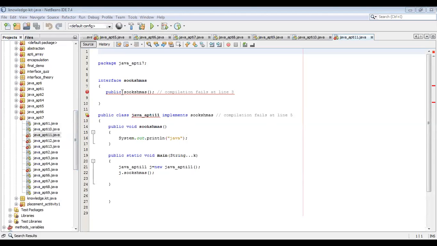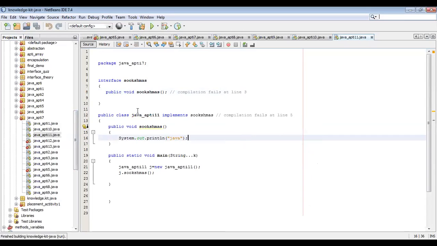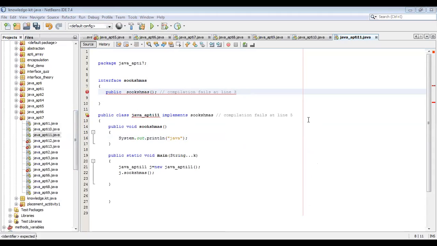Correct. So instead of this, like void, if I place void, it works, sir. See, it prints Java. If I remove this, then you will get the error. Fine, sir.